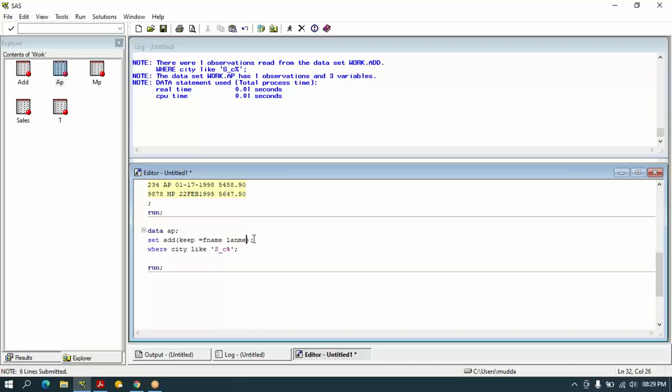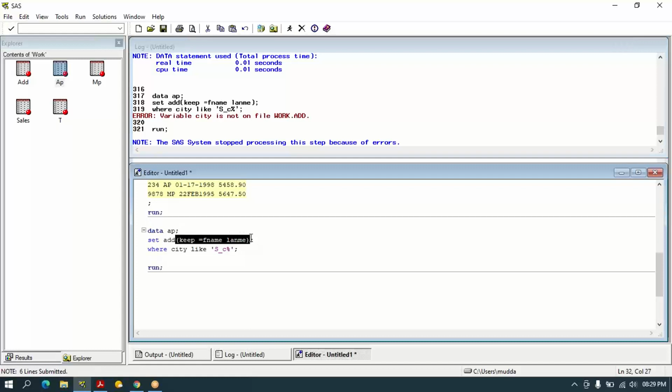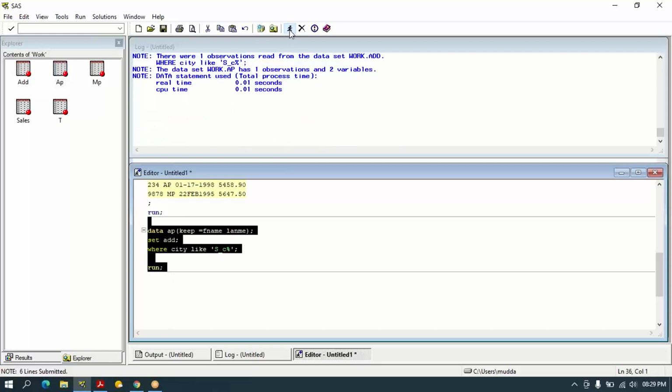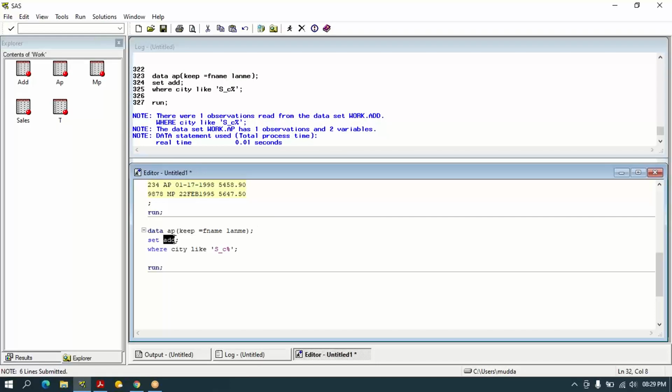If I don't select the city, then run it, you can see the error message, because variable city is not in the file. It means you are not selecting that variable, so you cannot apply any further calculations on it at the input data set level. But if I use it at the output data set level here, then you don't see that kind of issue, because you are reading all the columns, and only the columns you want are specified in the output data set.